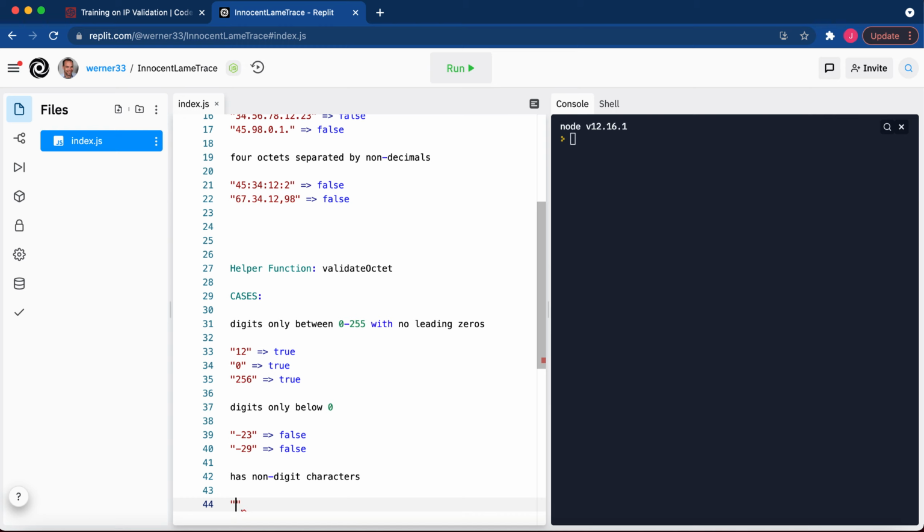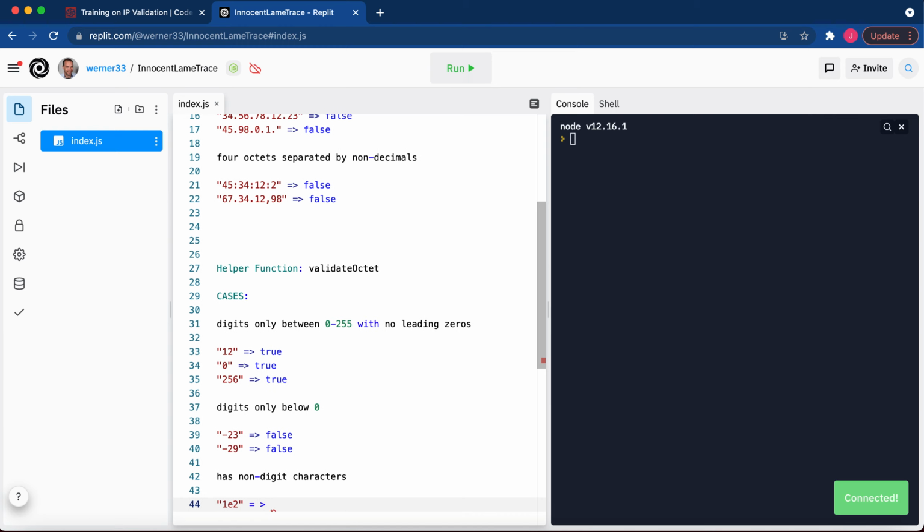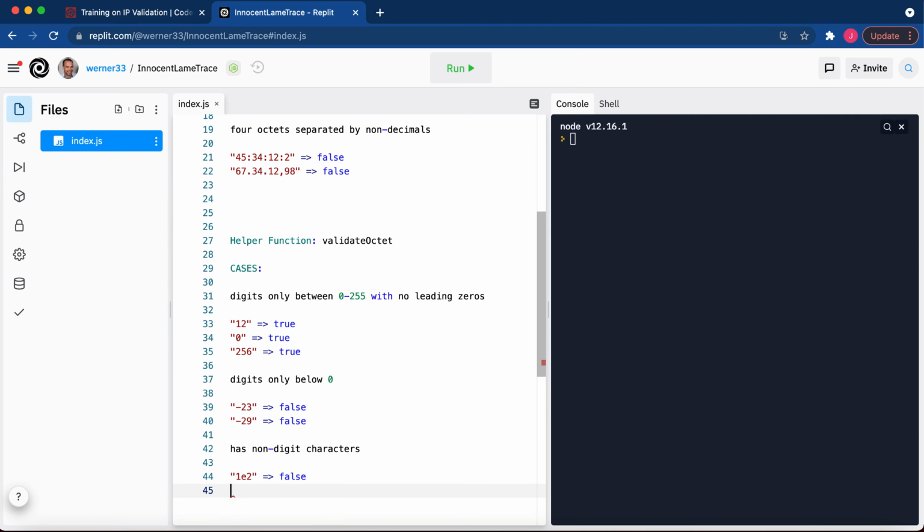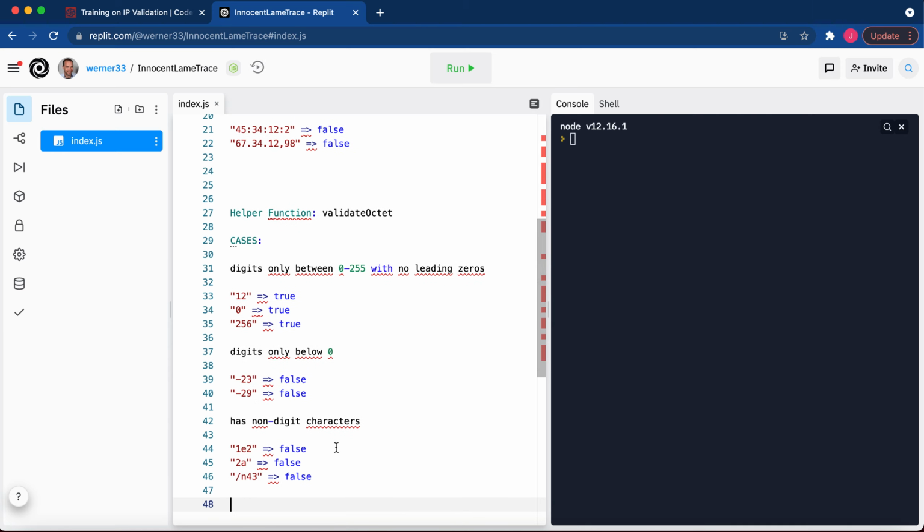And that would be something like 1E2. That of course will be false. My typing tonight is just not there. 2A, as if it was like a base 16 number, is false. And a new line, 43, would be false. Okay.